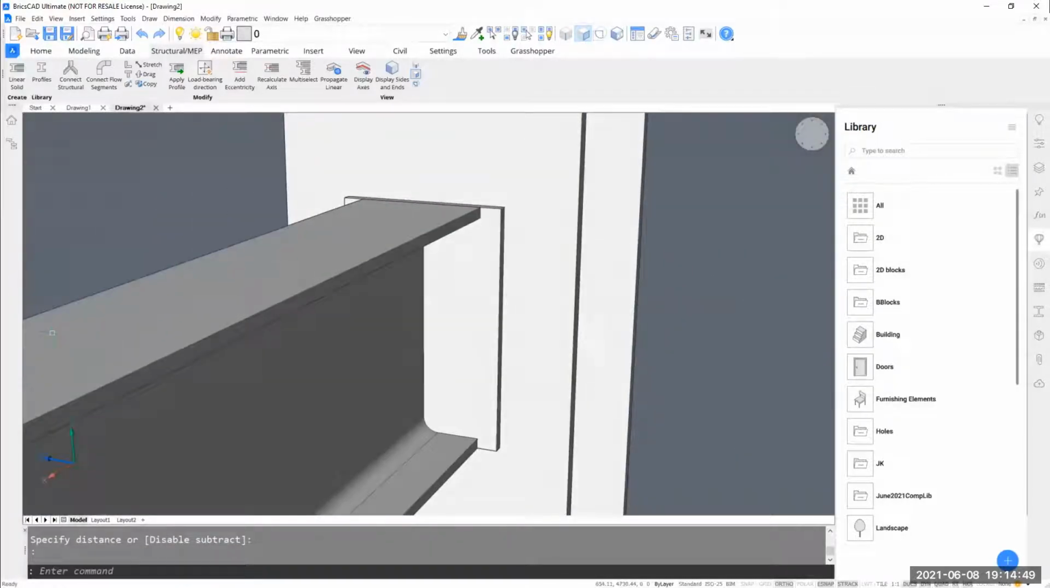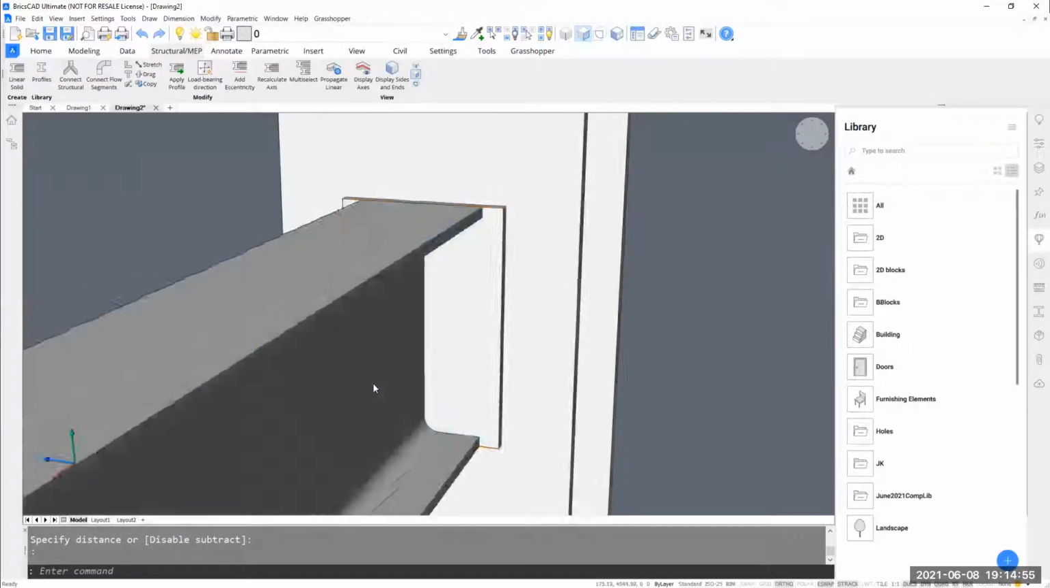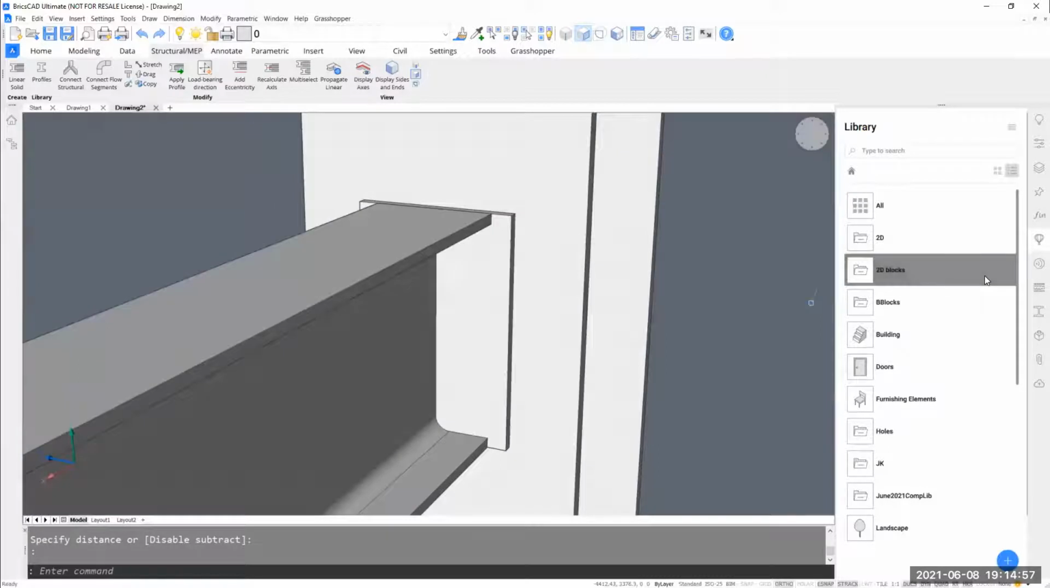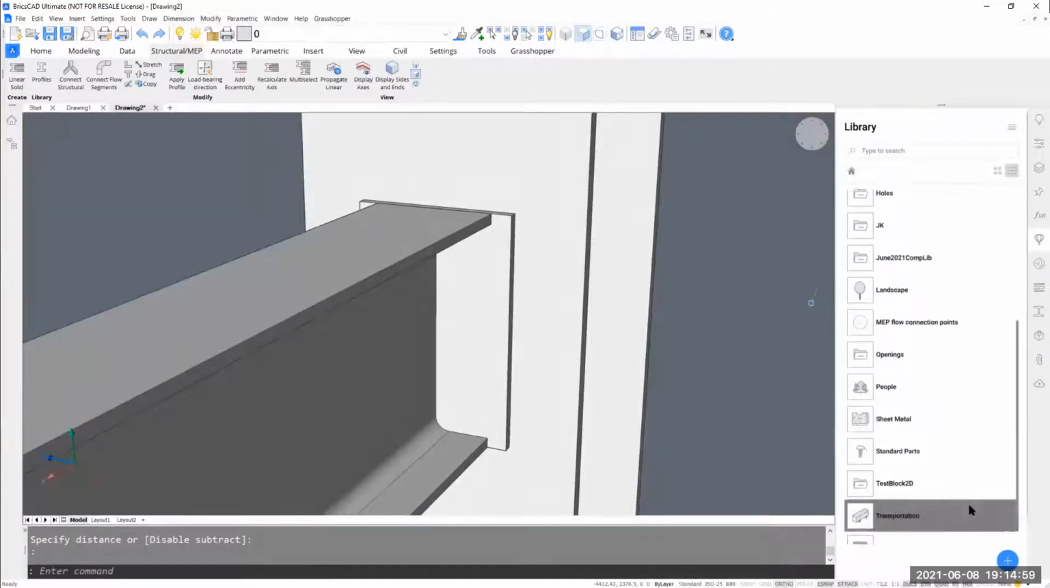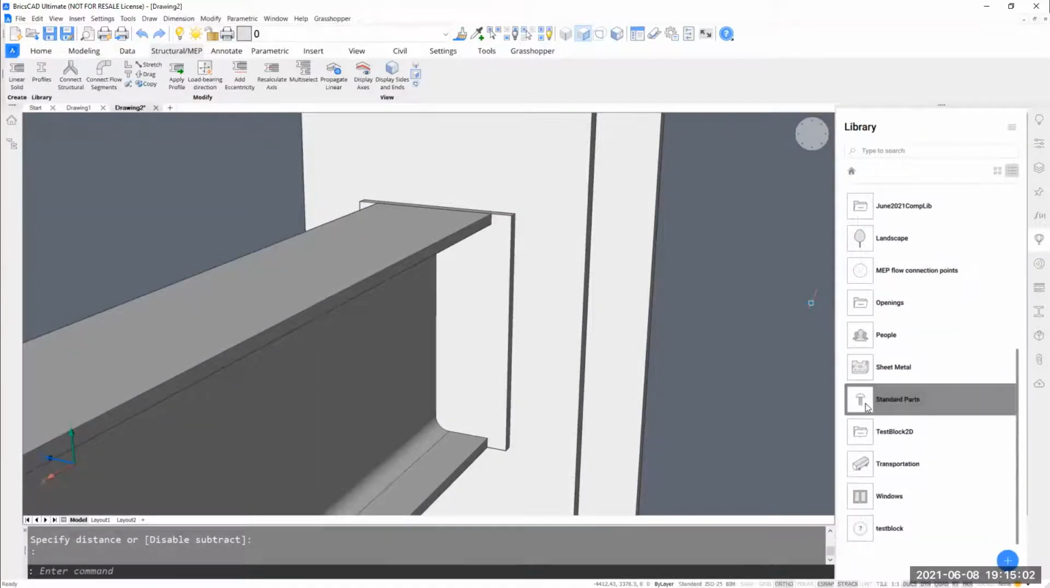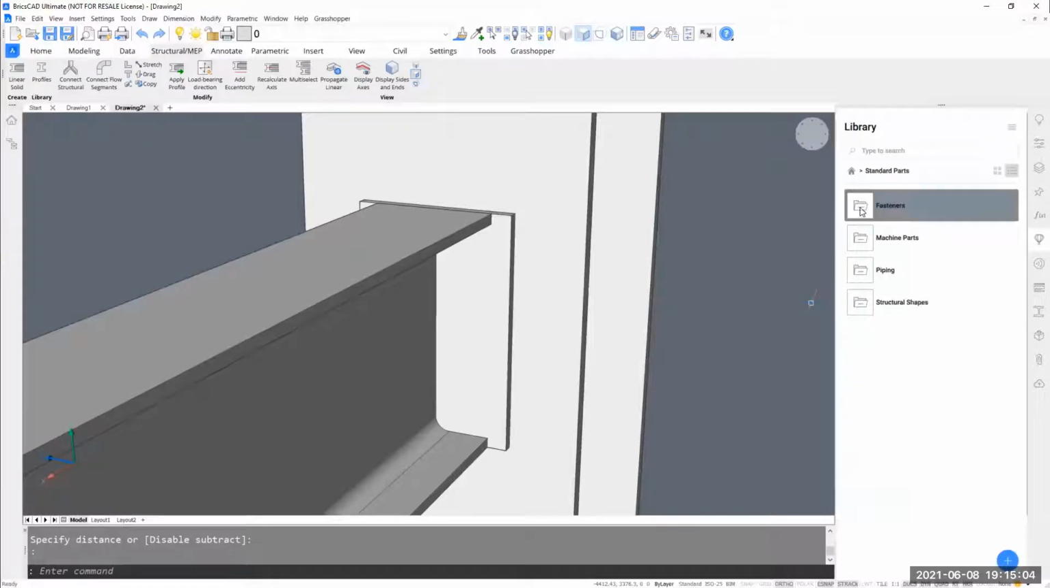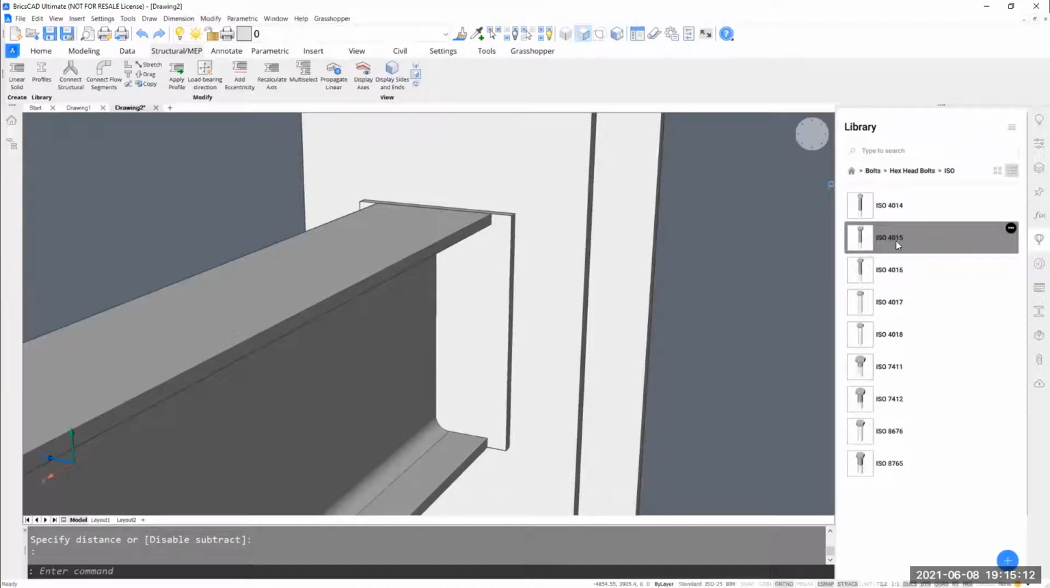So there's our plate. Now I've been told that I need 6 bolts. I need 3 bolts on each side of the plate. So in our library, we can go to standard parts, to fasteners, to bolts, to hex head bolts, to ISO hex head bolts, and we want to use the ISO 4015 bolt.